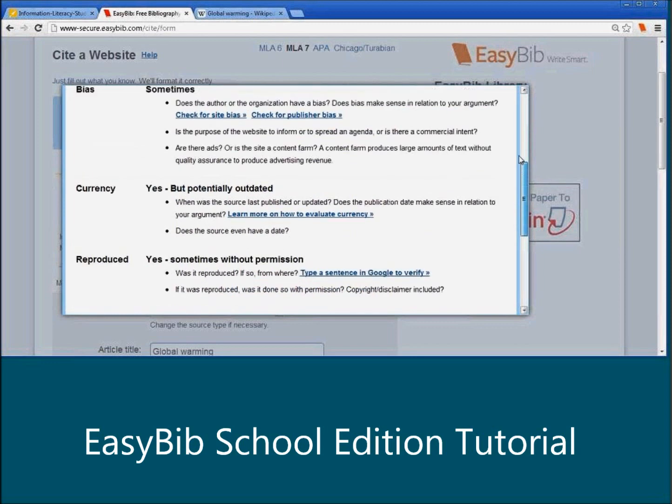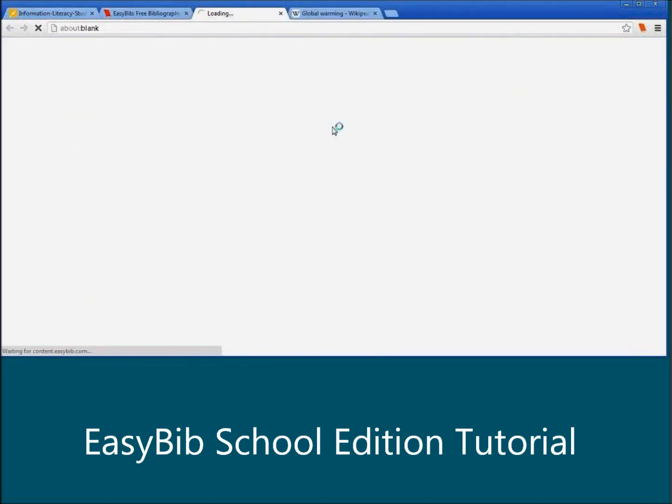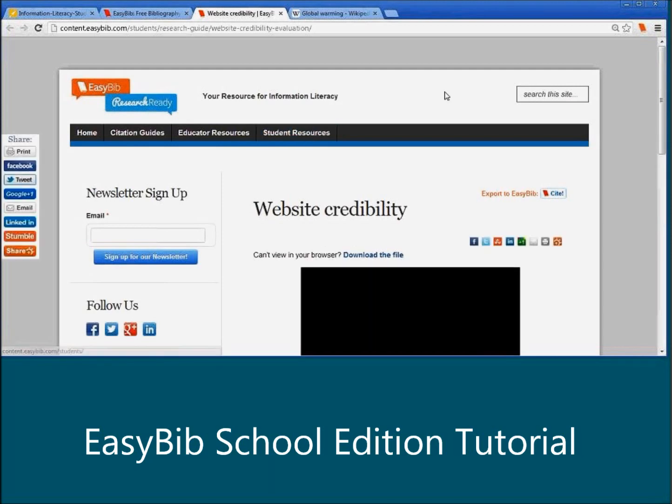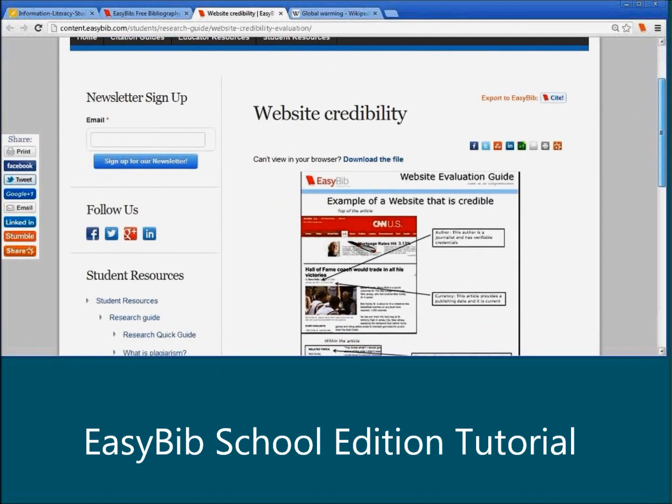Of course, some students are more visual learners. So if you click See Examples here, they'll actually be shown what a credible, non-credible, and credible website looks like, the kind of elements they need to pay attention to, and where to find them within the website.